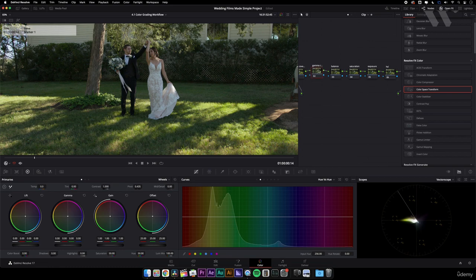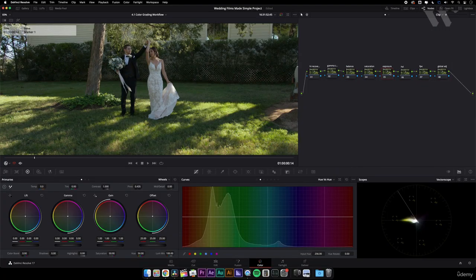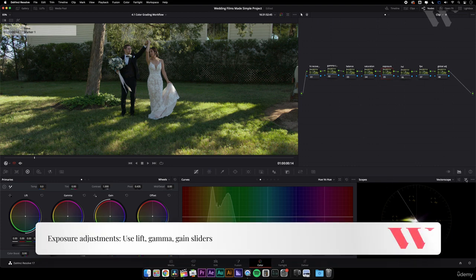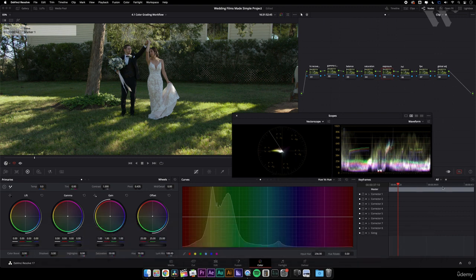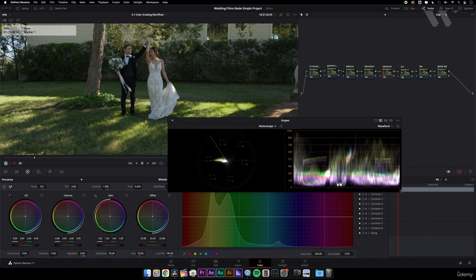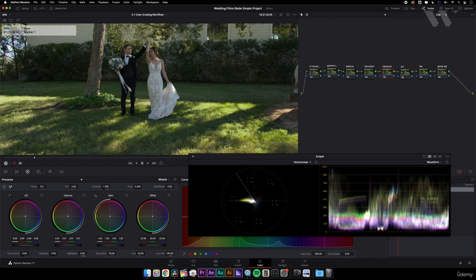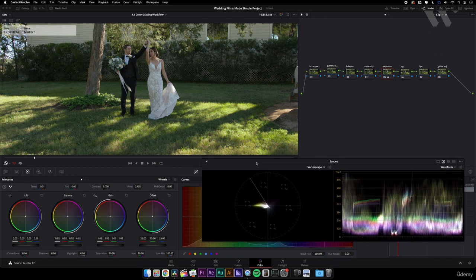Okay, so after that, we need to do our exposure, because remember, we're tackling the light first. We can't correct what we can't see. So let's go ahead and look at our waveforms. We'll do 2-up, and let's bring this up a little bit more. Let's just add a little bit of a gamma adjustment. Okay, let's do that. Pull this back down. All right, and that's looking pretty good.